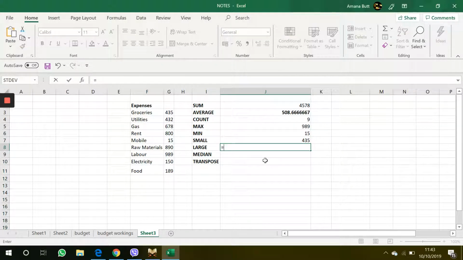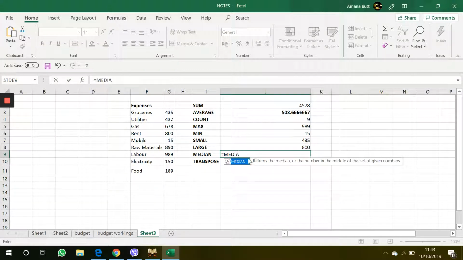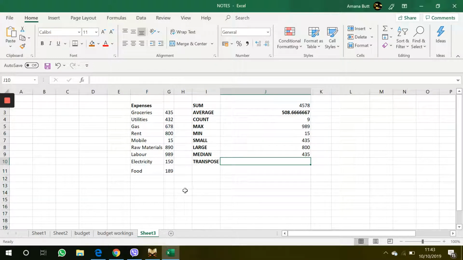Now in the large one, I can say equals large, and I will choose that, select the array, and comma, and then I can say the largest number. I want the third largest. So instead of K, I will write 3, enter. So it tells me the third largest is 800 amongst all that. Now, if I want to find the median, I can simply select that and select the range, and it says 435 is the median.